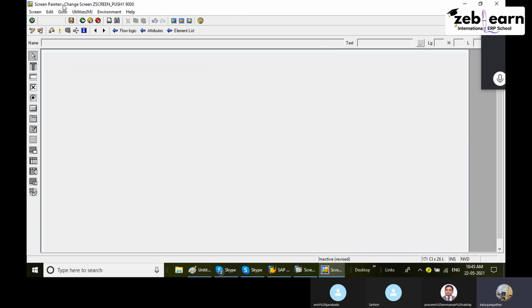Here, this is what we are calling the screen painter. Here we have some small tools: the text field, input field, checkbox, radio button, push buttons, table control, tabs. This is a very big program. Tab strip only. Okay, this is a box. These two are the same. This is just a wizard. This is just a box. Like this, SAP has given some tools to design screens.